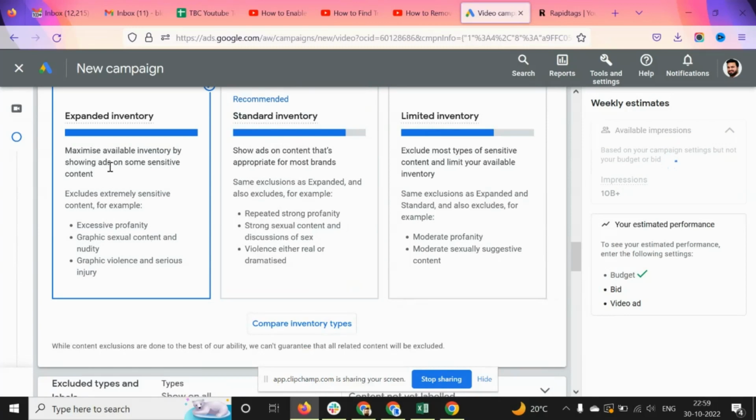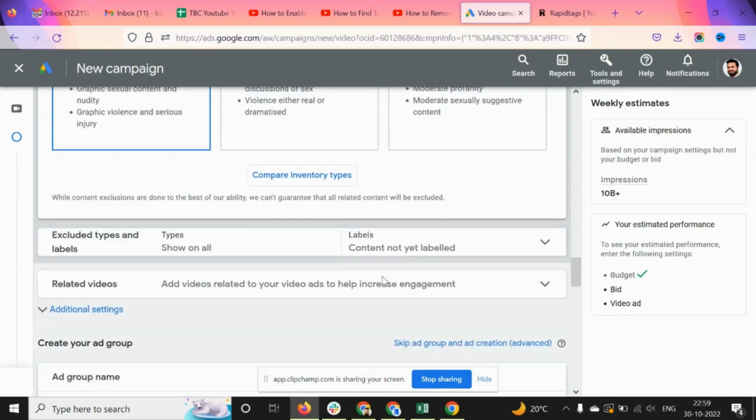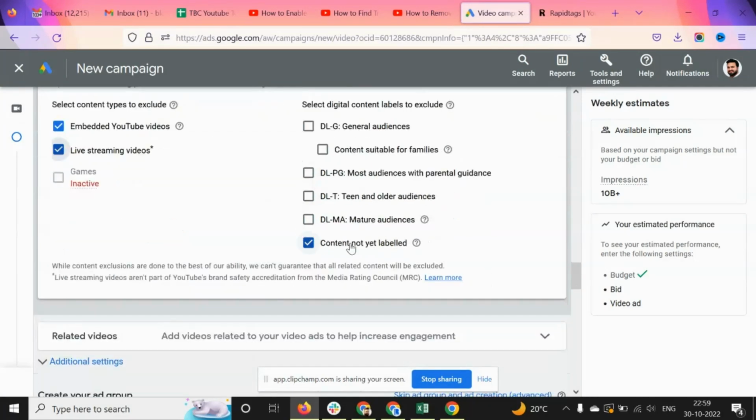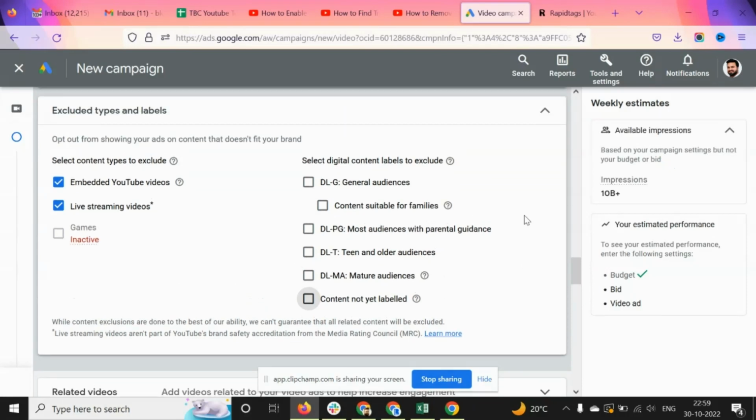Okay, so that we can have maximum exposure and reach to the audience. Okay, now what kind of content do you want to exclude? I don't want to show my ads on the embedded YouTube videos and live streaming videos because people don't watch the video ads on these embedded videos and live streaming videos. Okay, so I will uncheck this because there is certain content which is not labeled yet, but I want to have the exposure on those areas.